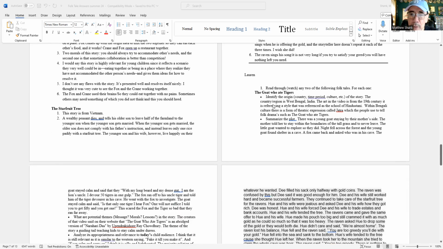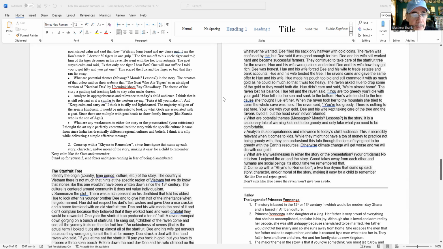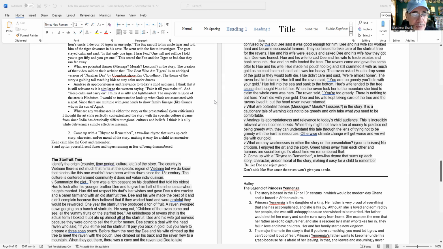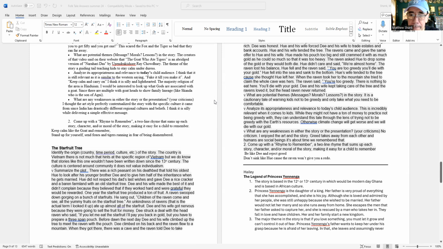Lauren did the goat who ate tigers. Keep calm like the goat and remember, stand up for yourself, send foxes and tigers running in fear of being dismembered. A little disturbing maybe for kids, but there you go. At least it fits the story. Again, she also did the star fruit tree. Be like D and reject greed. Don't sink like Hugh, because the raven won't give you a redo.